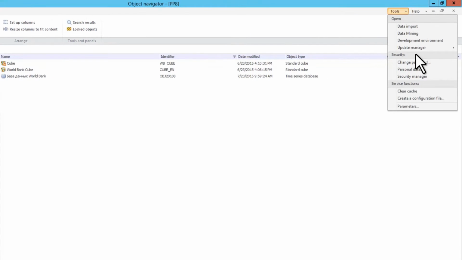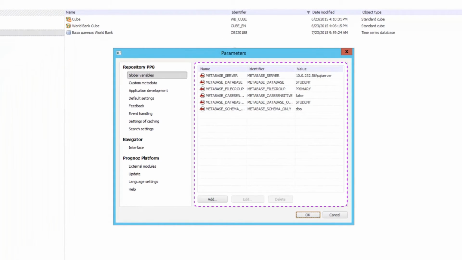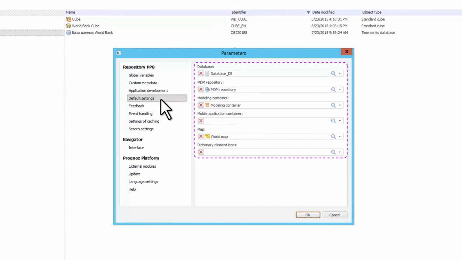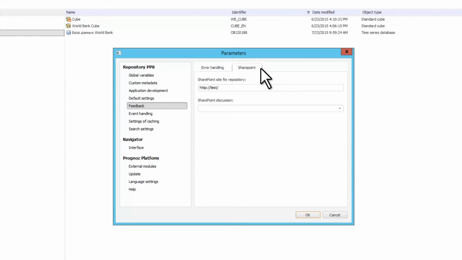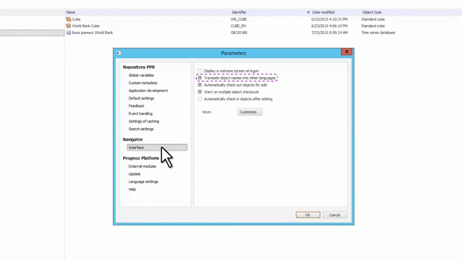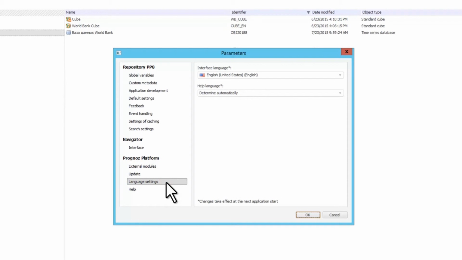Now, let's review metadata at the repository level, such as global variables settings. Also, you can set other default repository objects, such as the database, master data management repository, modeling container, mobile application, and map. Feedback settings allow you to set a method for handling errors, establish communication with the developers, and publish reports at the SharePoint portal. Through the interface settings, you can enable or disable the translation of object names and set up rules for working with locked objects. The Language Settings tab is used to set the system interface language. When you change the interface language, you must restart Prognoz Platform to use it in the new language.